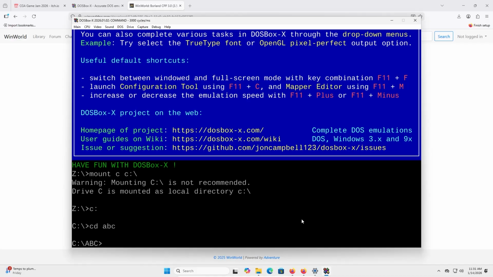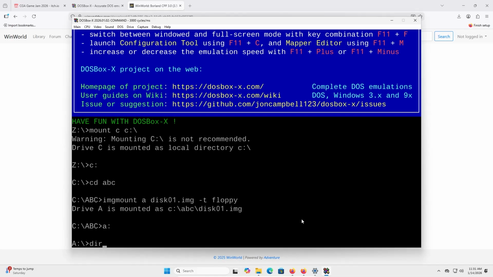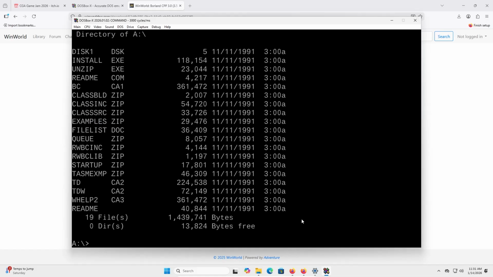So we're going to image mount this one in A. This one, disk 01 image. Its type is a floppy, and it mounted the drive. So when we go to A and type dir, we can see everything inside.